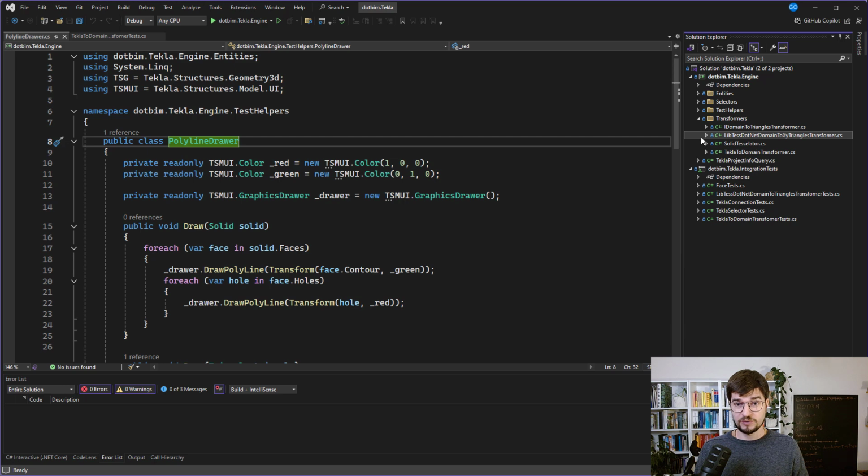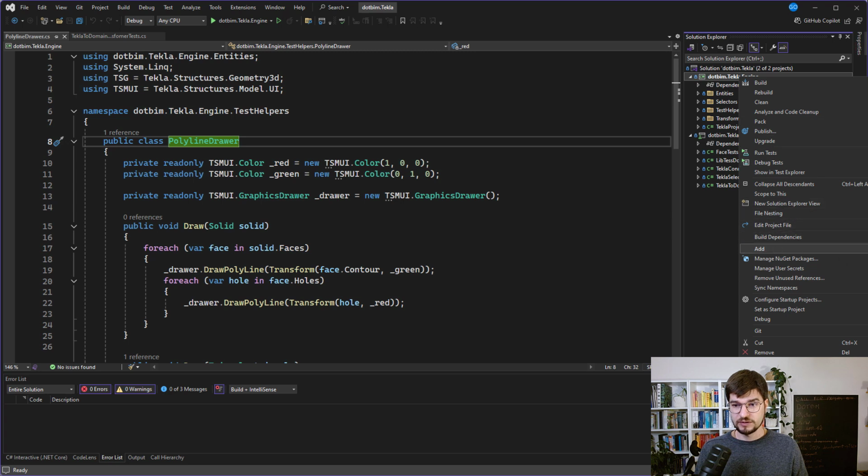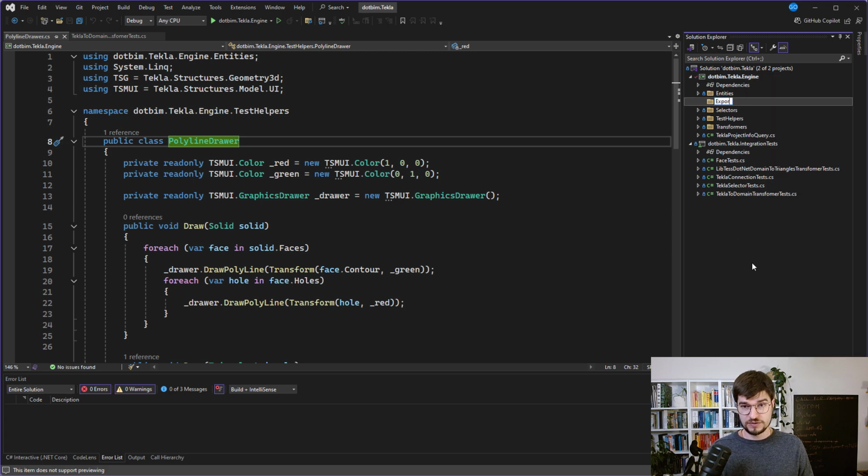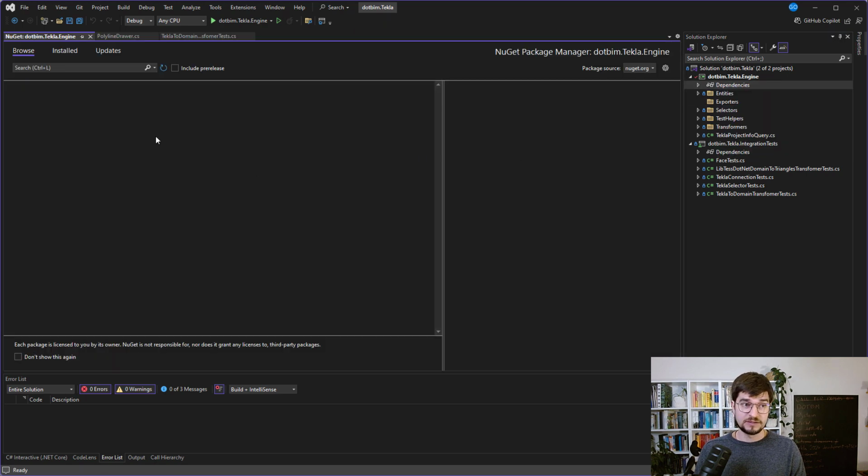And if we are talking about the exporter, then I think that it will not fit into the current directory. So let's create the new one. It will be named exporters. And of course, we will probably have only one exporter because this is the project which aims at the dotbim format. So let's add the dotbim.